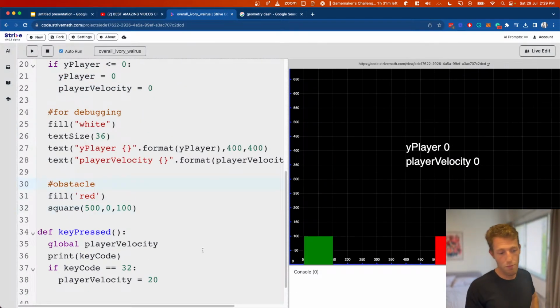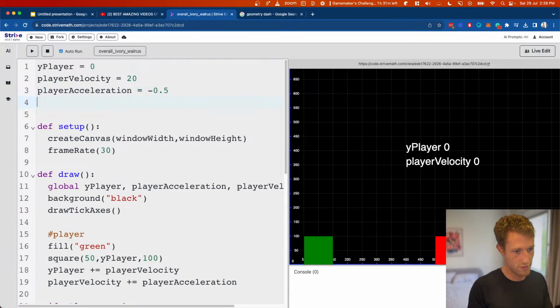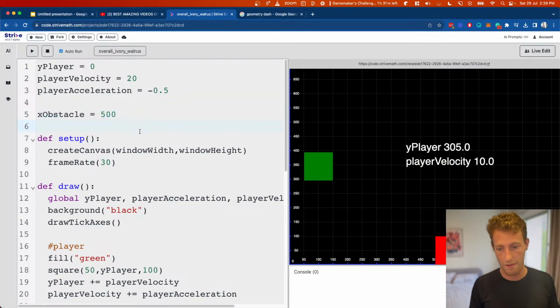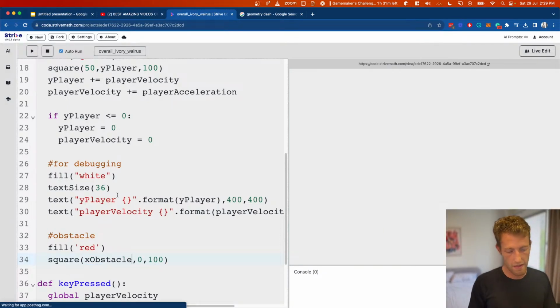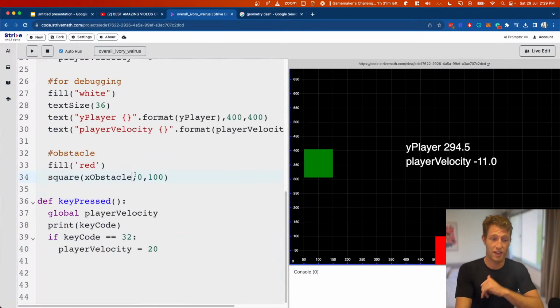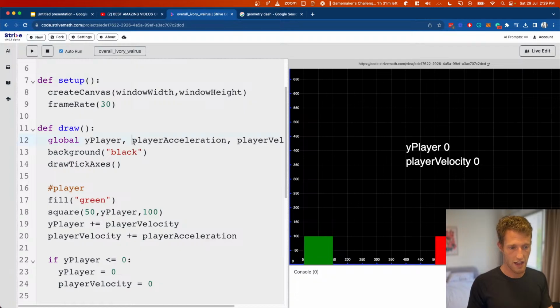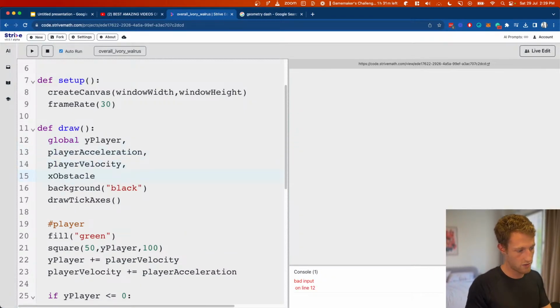So we want our obstacle to move across the screen. So we need to define a variable for our obstacle. So I'm going to say x obstacle, and I'm going to define that to, let's say 500. And now in my obstacle code over here, I'm going to say x obstacle. And now in order to get it to move across the screen, I need to decrease x obstacle. So I'm going to move all of my global variables over here so they're a little bit more viewable. And I'm going to say x obstacle.